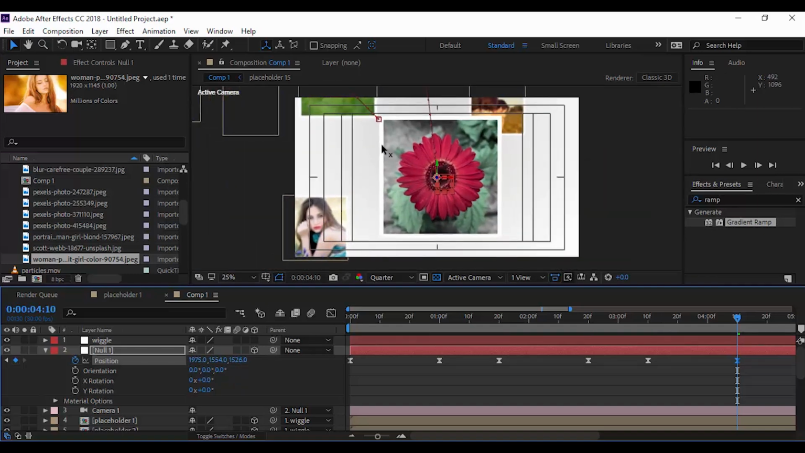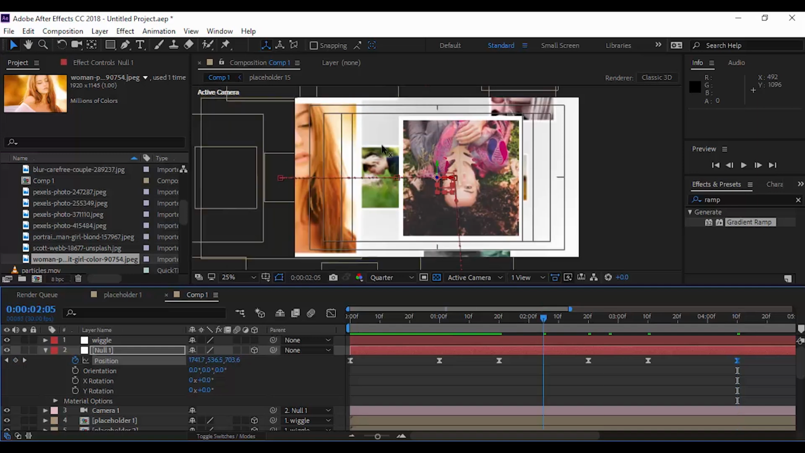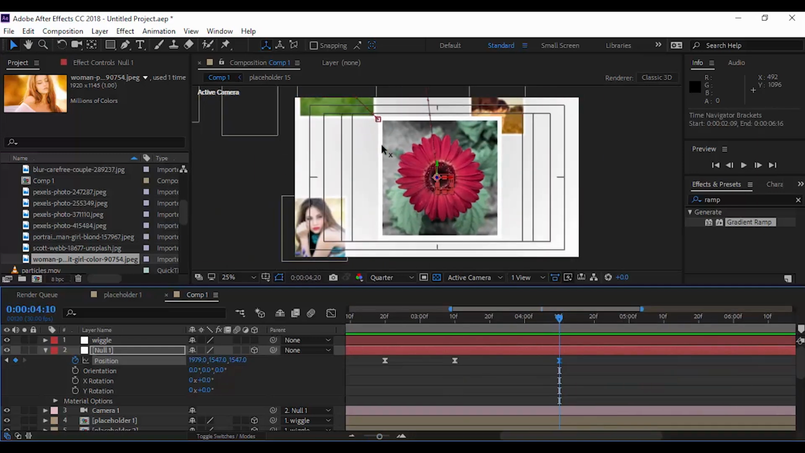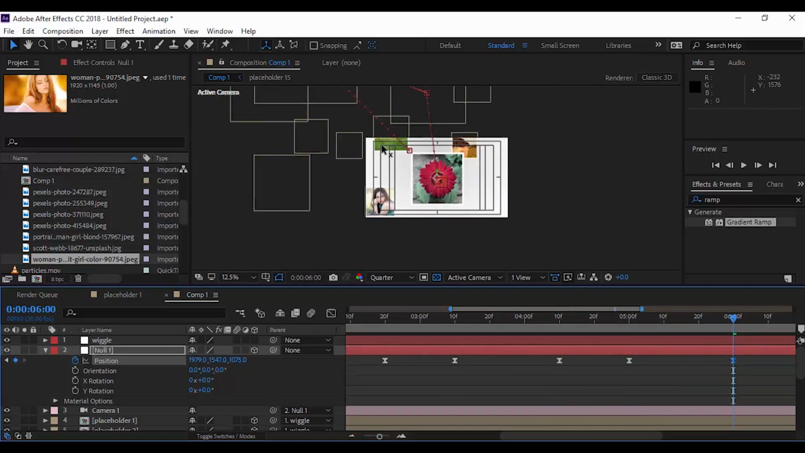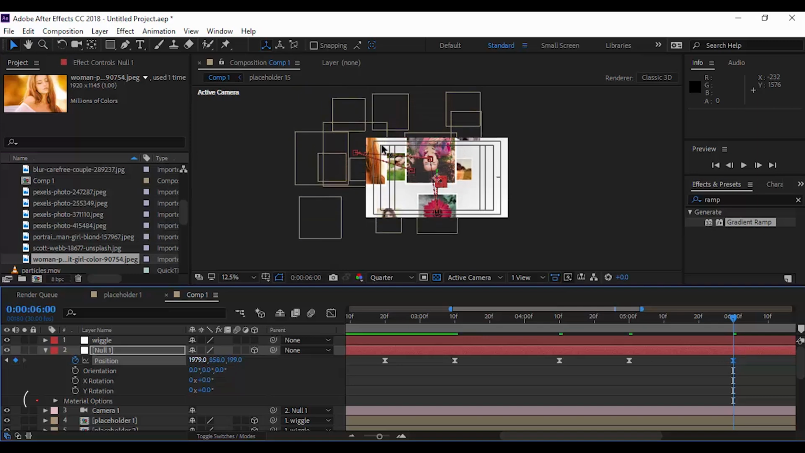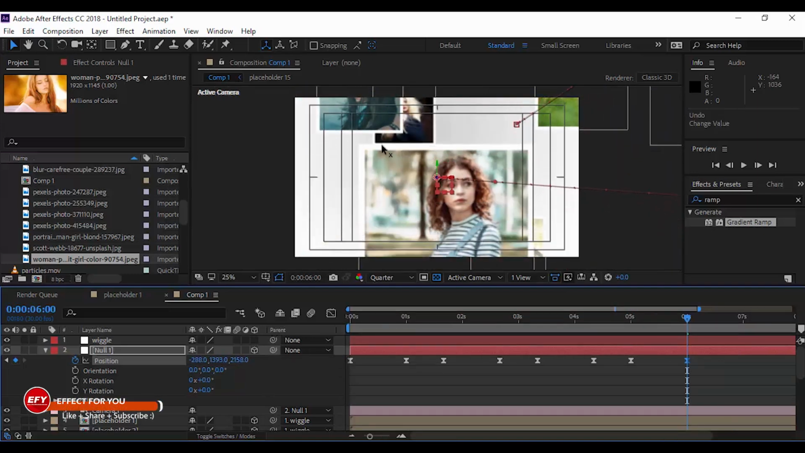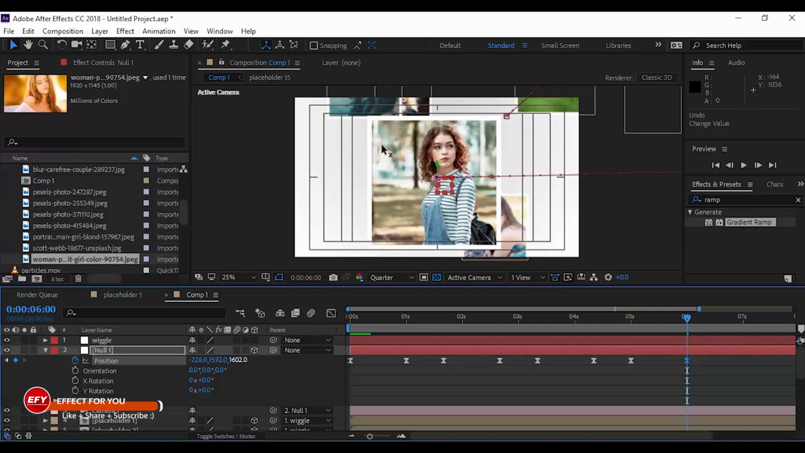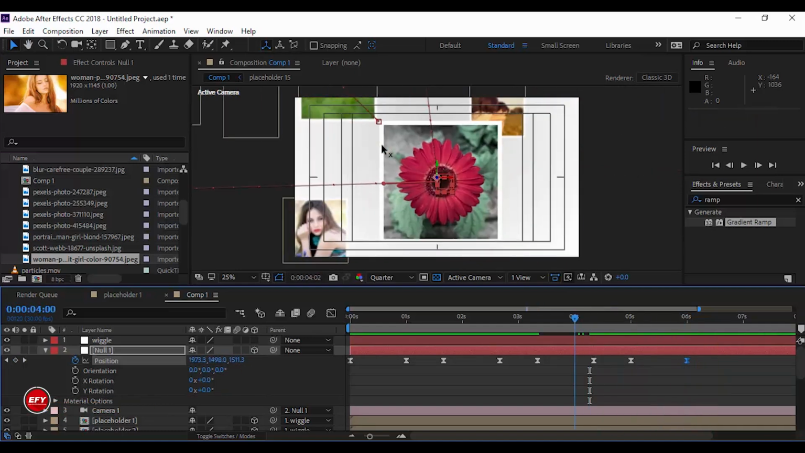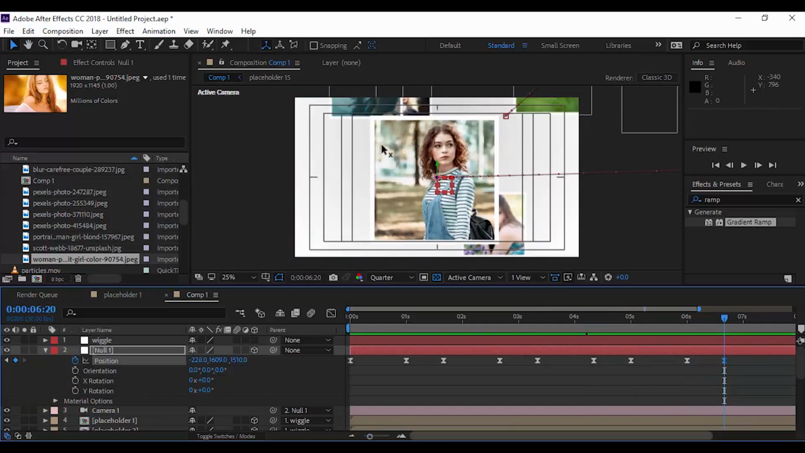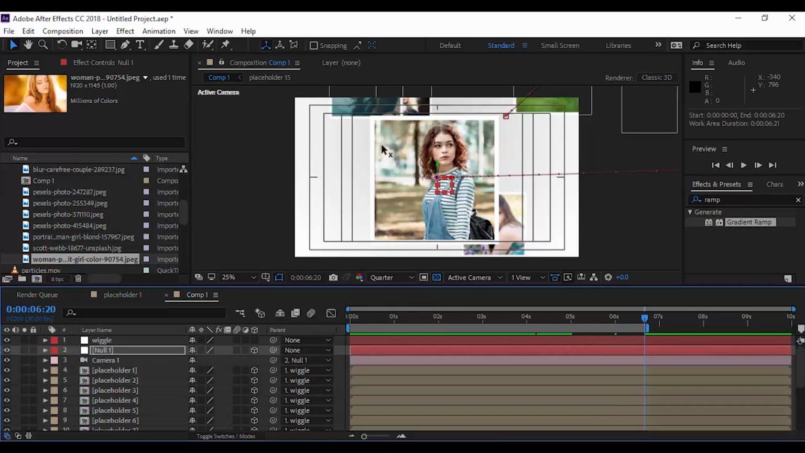Do the same adjustment in all images. I am skipping this part in the video. As I said, I am just showing you an example. You can add more images, so it looks more beautiful and attractive. Here we are done with our animation part.